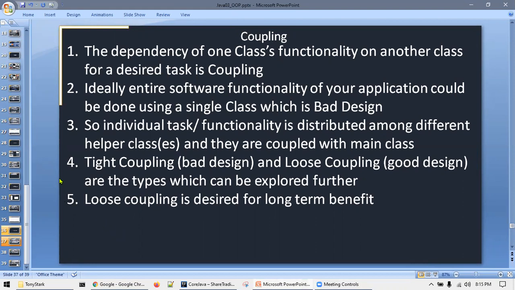Now there are two things: one is tight coupling and one is loose coupling. So this is tight coupling, or a bad design, and loose coupling. Loose coupling is designed for the long term benefit. So let us see this with an example here.